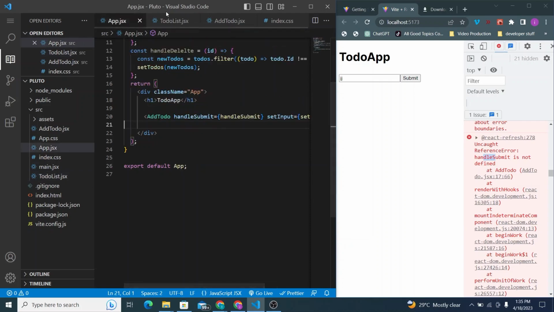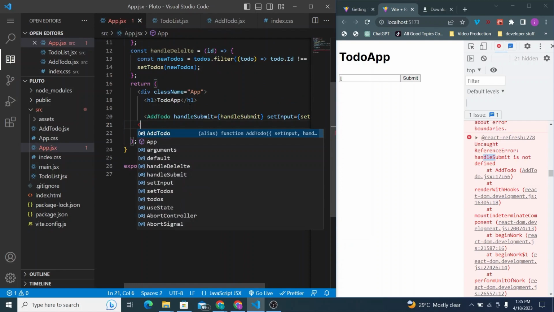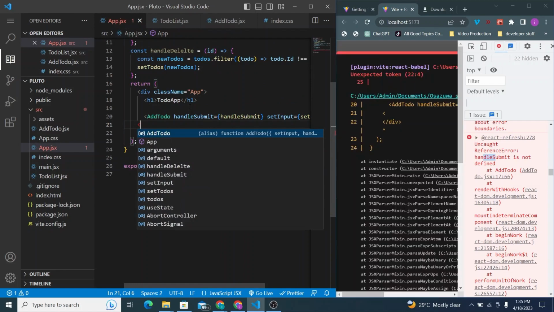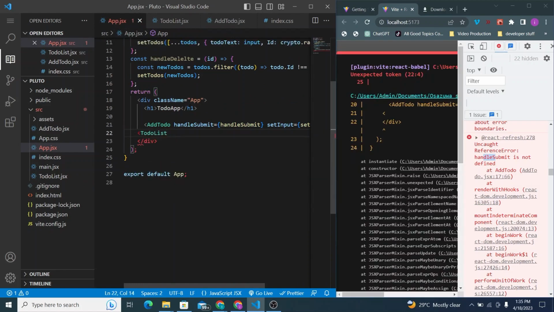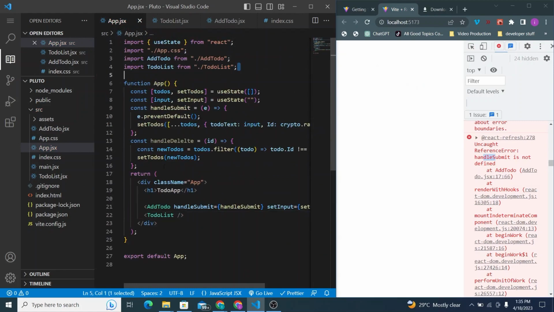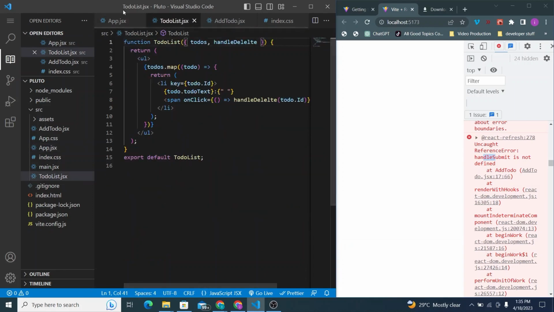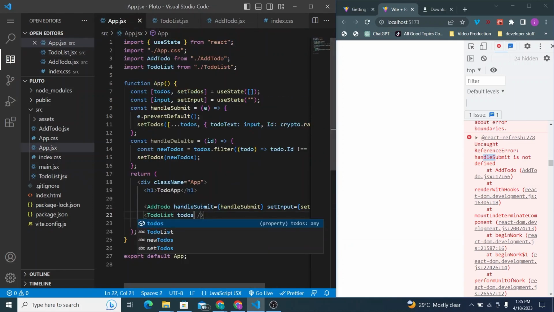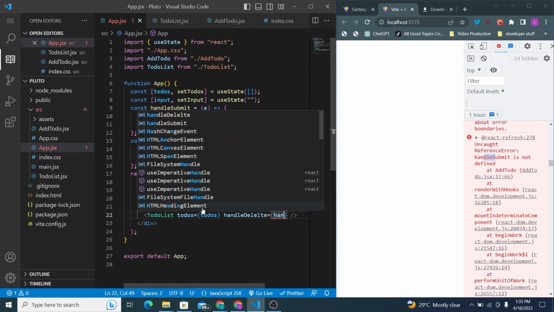Yes, we can pass in functions as props. We can pass in functions. So what we're going to do, we're going to say ToDoList, and Visual Studio Code is going to automatically import that at the top here, as you can see. So we want to pass in those values that it needs, and the values that it needs are todos and handleDelete.